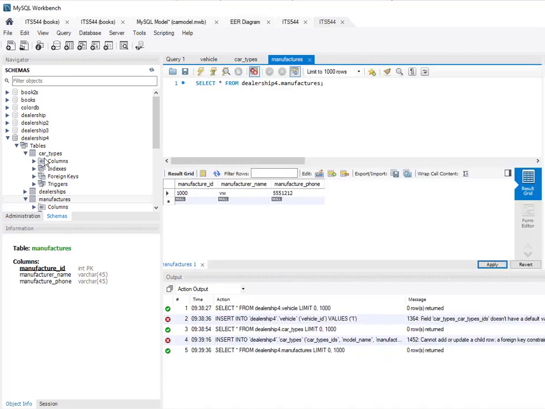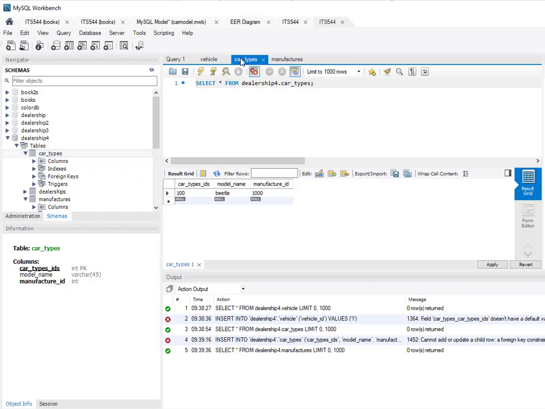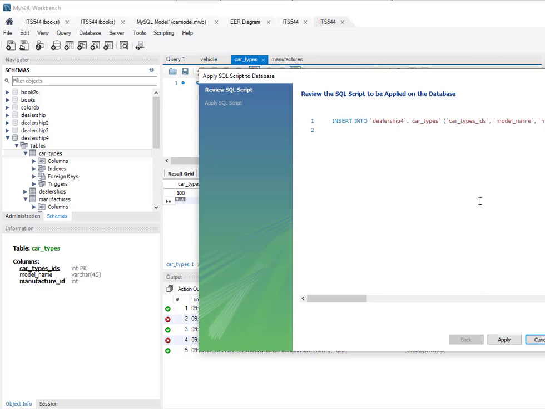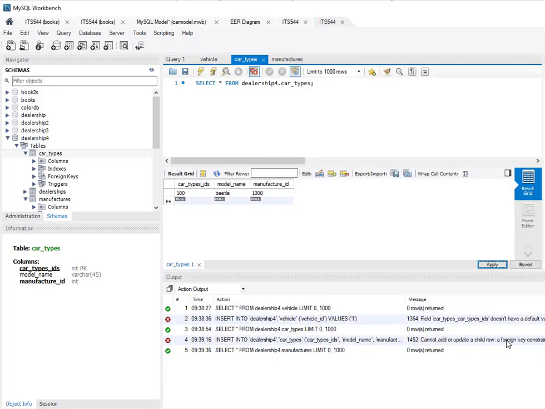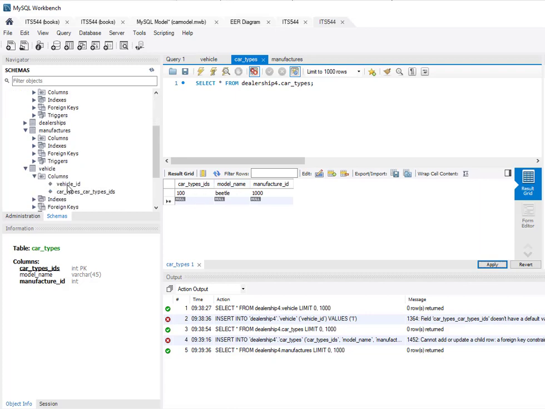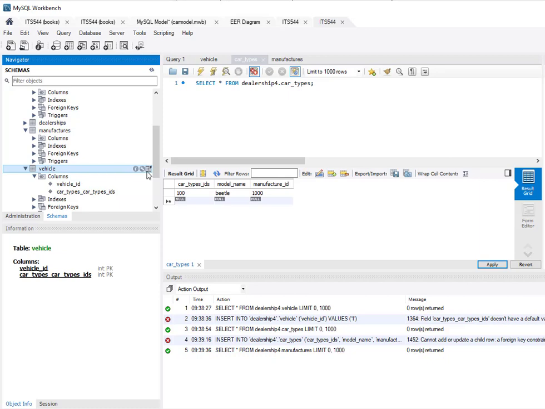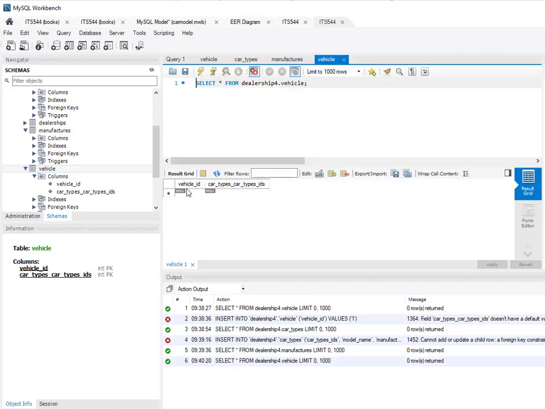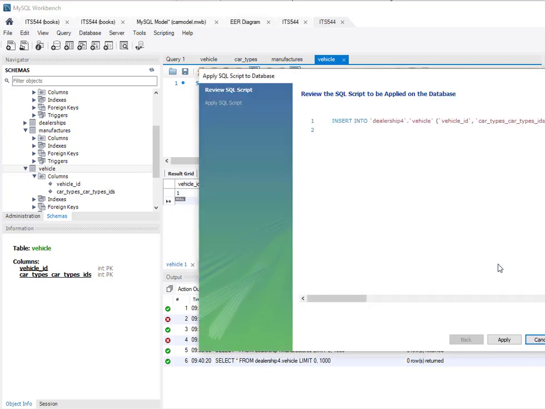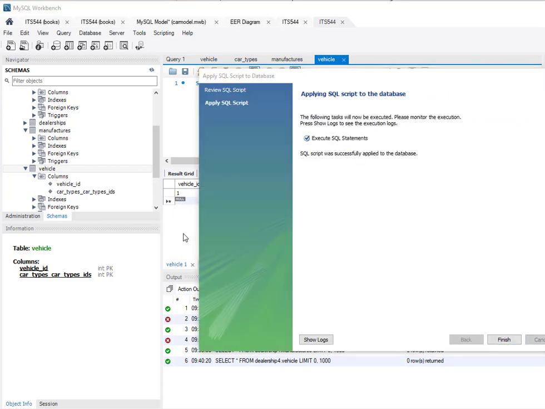That worked, and now I can back up and go back to car types. I might still have that SQL around. No, I do not. And I can actually apply this now. And that worked because I have the manufacturer ID, and now I have car type 100, so I can back up and go to the vehicle and add this in. I think we called it 100. And I added that.